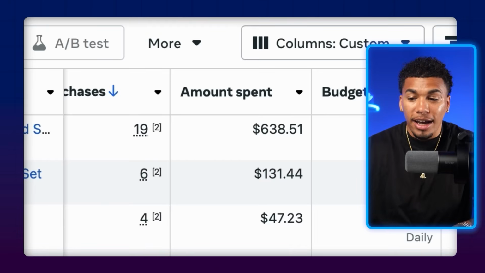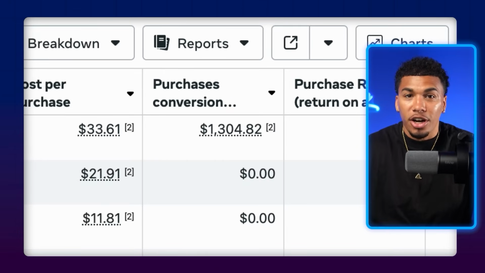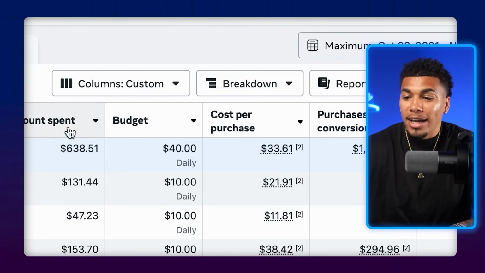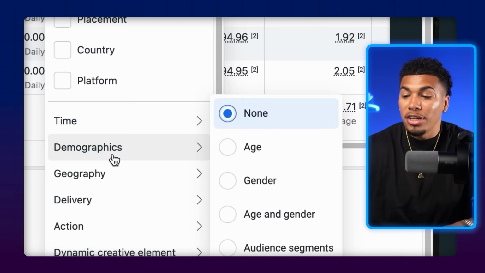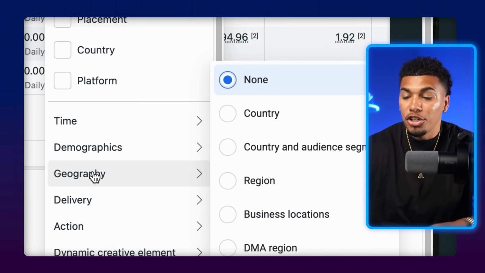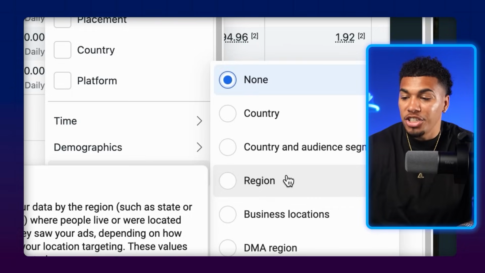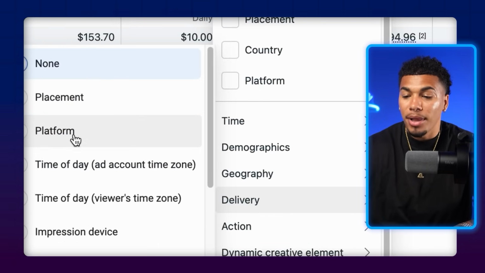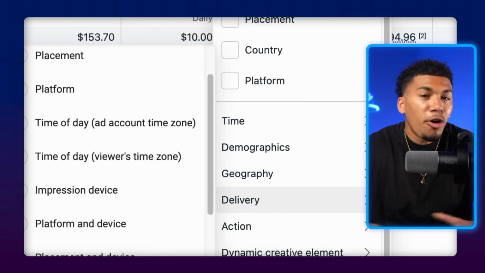And the third method that I horizontally scale with is called the breakdown method. As you see, it had 19 purchases, it had $638 spend to bring $1,300 back in return. So anytime that I have an asset that has over 10 purchases and is profitable, I do a breakdown. How you do that is you come over here and click on breakdown, and then you can go to demographics and do age and gender. You can do geography and do country and region. You can do delivery with placement, platform, and impression device, and so much more.